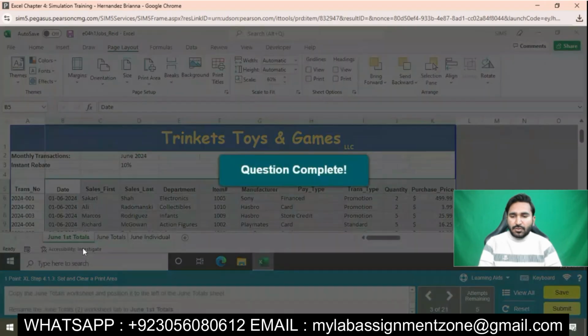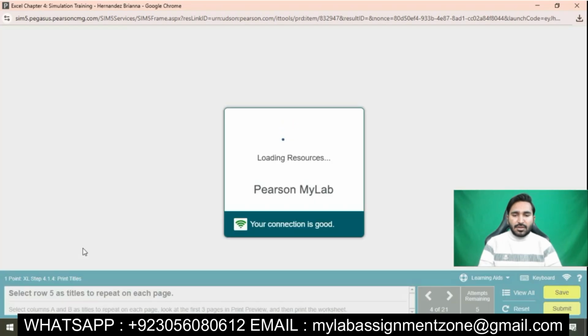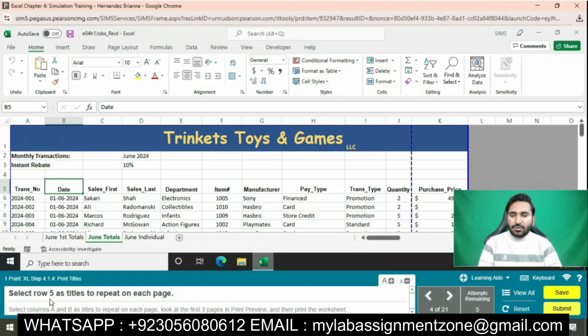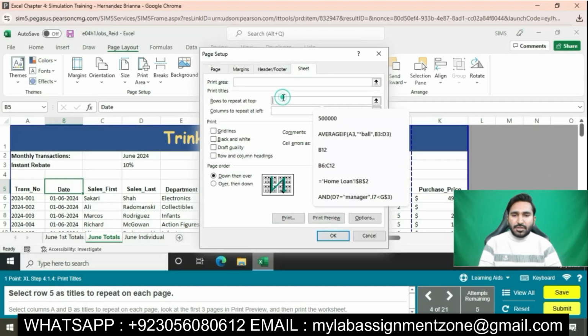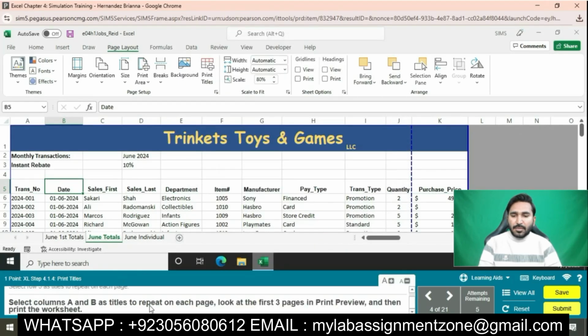Okay, question is completed. Now the next question of this training is to select row 5 as the title to repeat on each page. We will go to the Page Layout tab and Page Setup group, click on the Page Setup dialog box launcher and then go to the Sheet tab, Rows to repeat at top. We will select row 5. Click on the OK button.